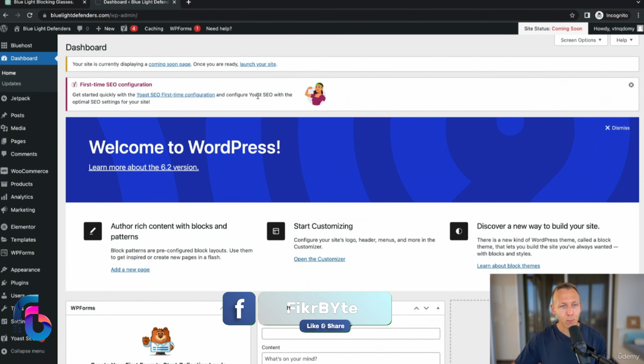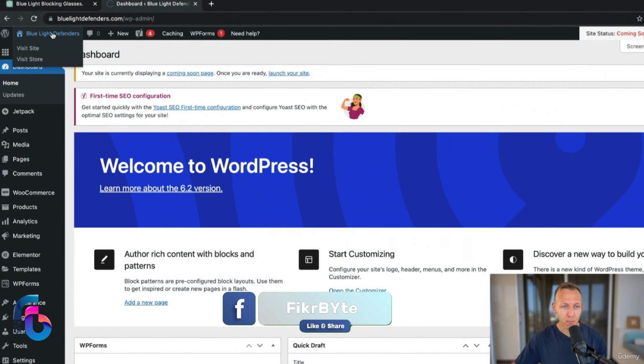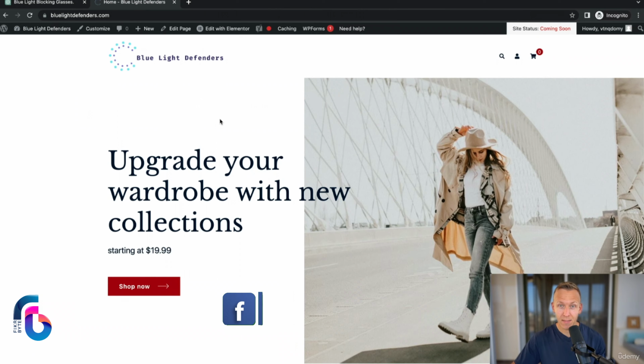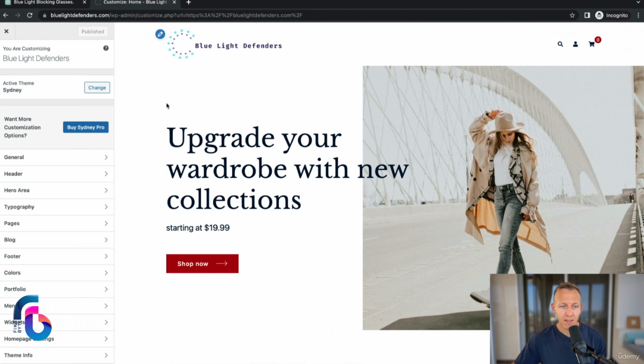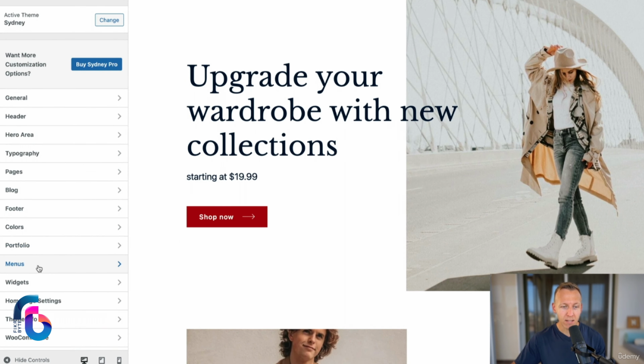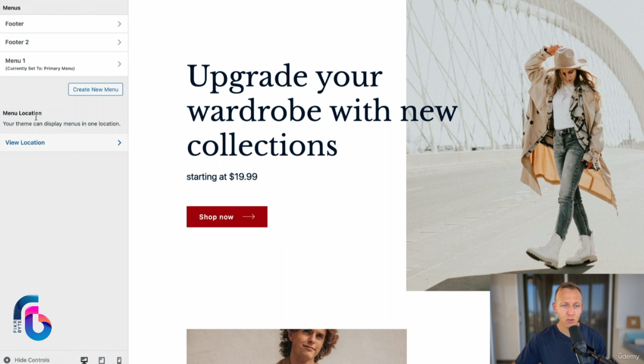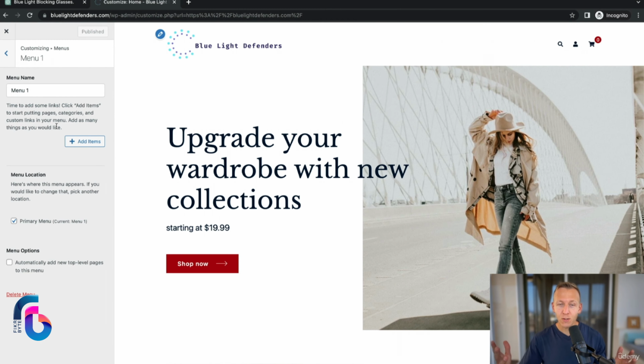So from the back end of our website, we're going to go to our domain name and click on Visit Site. And then we're going to go up to Customize. And then we're going to scroll down to where it says Menus right there. And then we're going to go to Menu 1. So this is where it gets interesting.